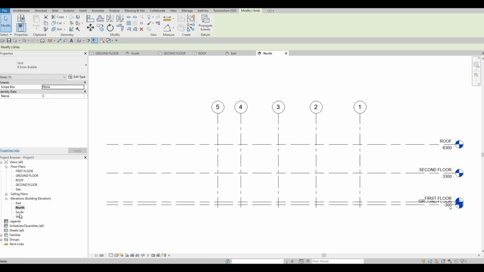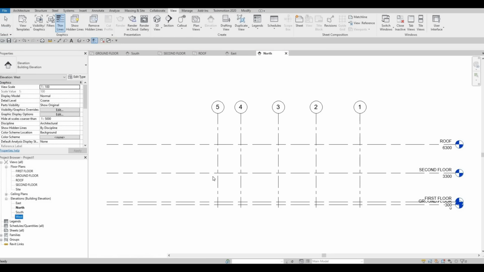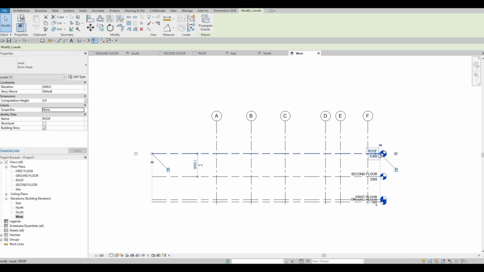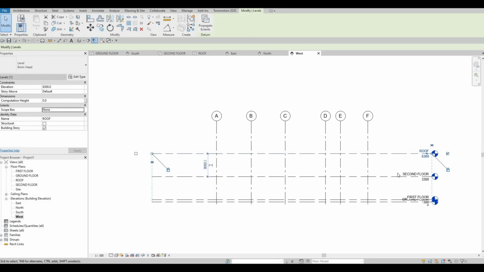So north elevation, we already checked the south, and then the west elevation. Here, what we're gonna do is we're gonna select that, and then we're going to pull it on the other side so that everything is showing.